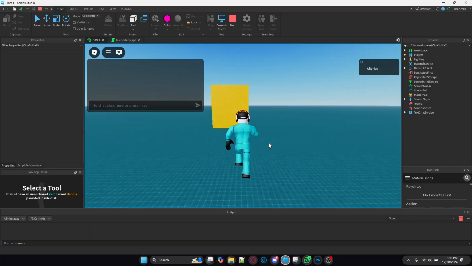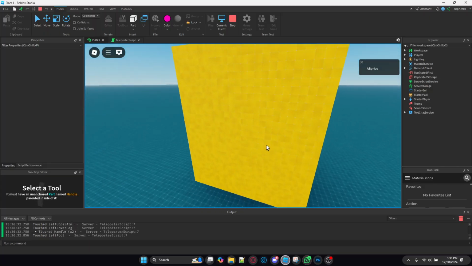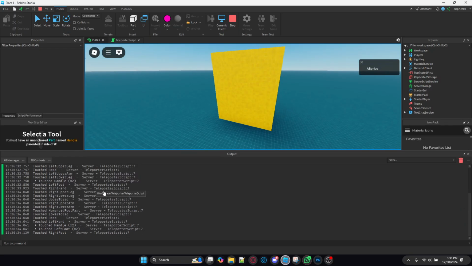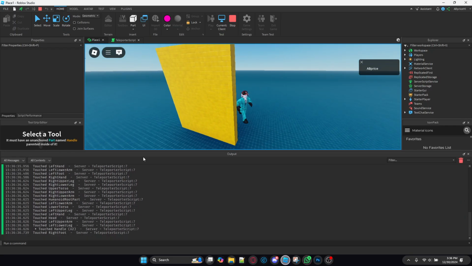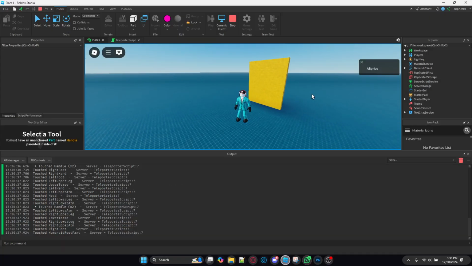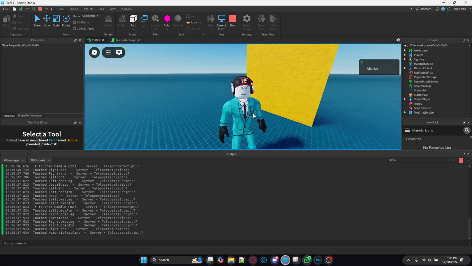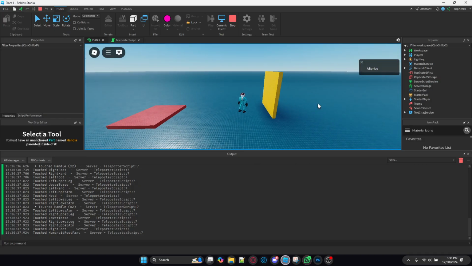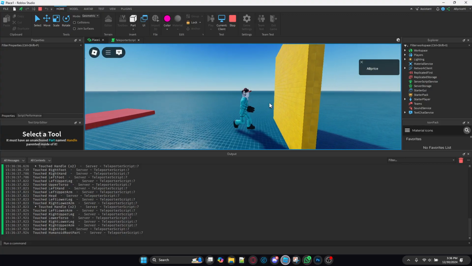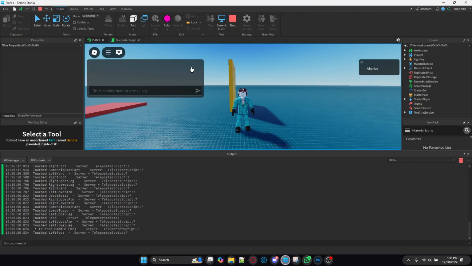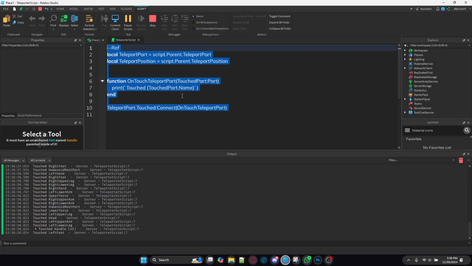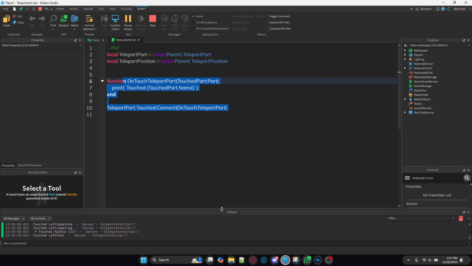All right, let's walk through it. Okay, as you can see in the console, we are seeing lots of touch prints. That's because the player has lots of parts and each one is touching it. So this is a problem that we need to fix, because if it's touching lots of parts, this function will be run so many times. That's a performance issue, and the teleporter might not work as we want.